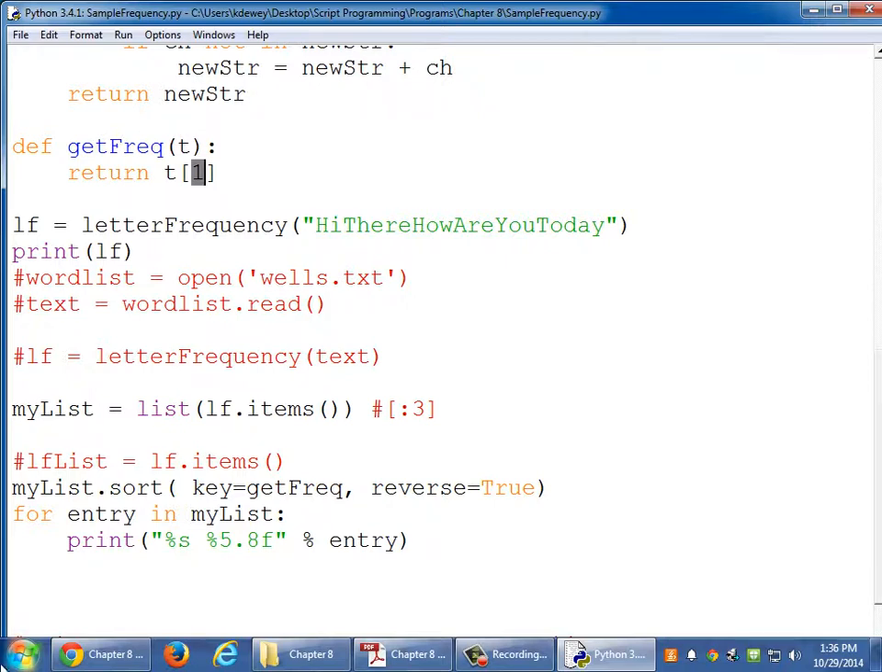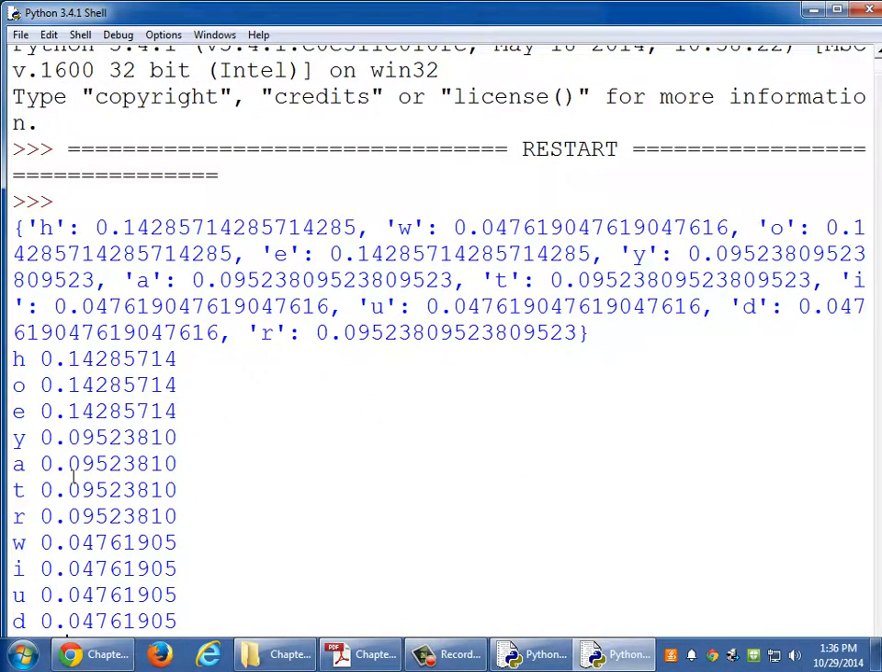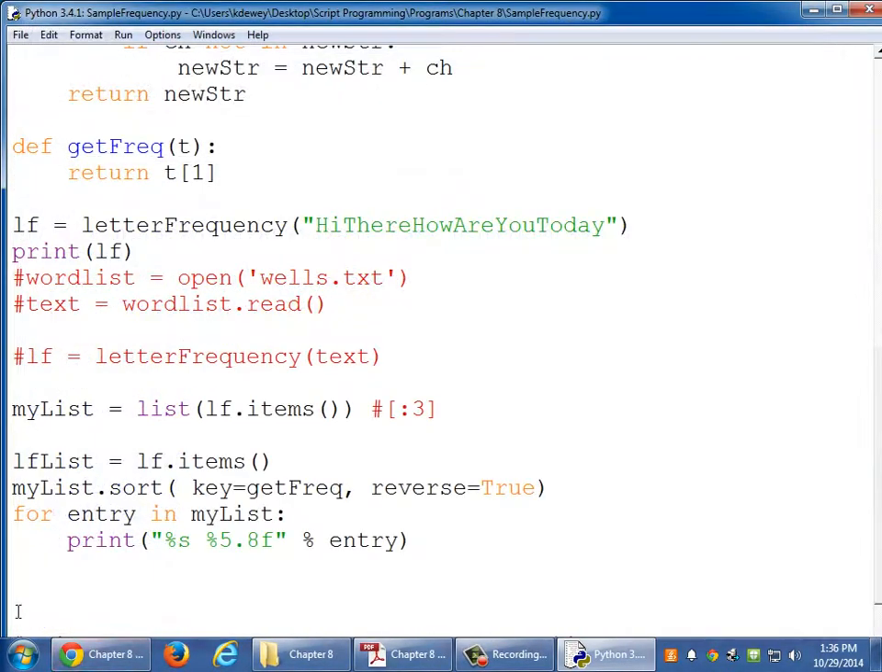Everybody see that? I don't think I needed this. I think this was just extra. Yeah, you don't need that. I was just playing around with it.